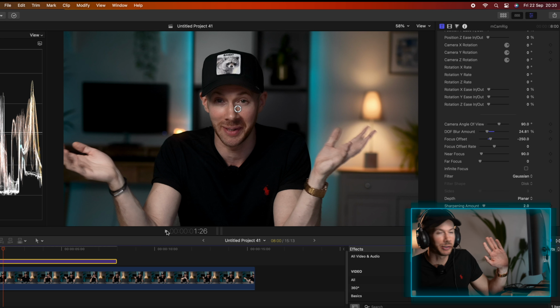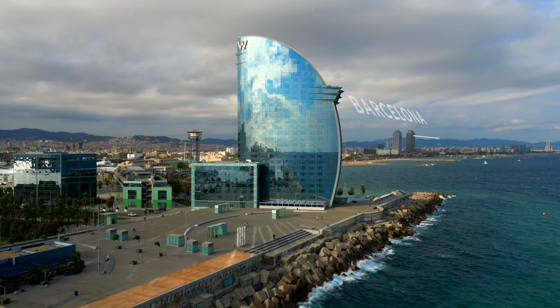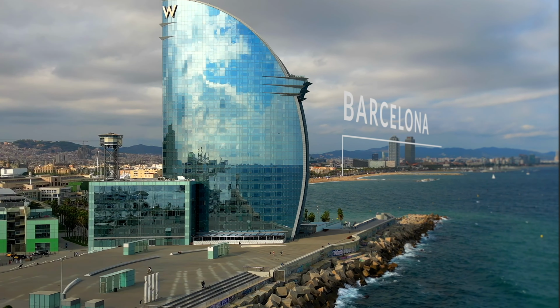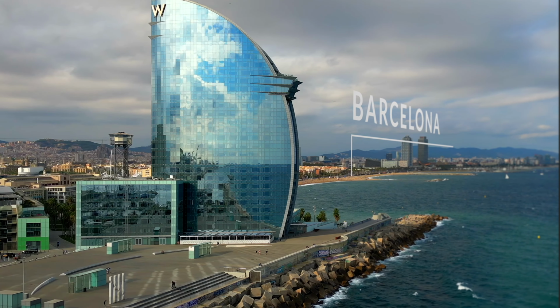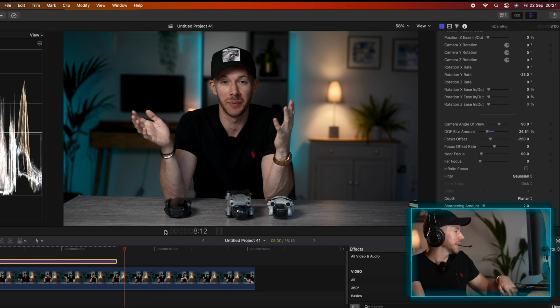So yeah, really handy piece of software. Now, this sort of scenario, I wouldn't necessarily use this, but this can look really cool in certain shots. For free software, this is pretty cool, isn't it? It's a pretty nice little freebie.